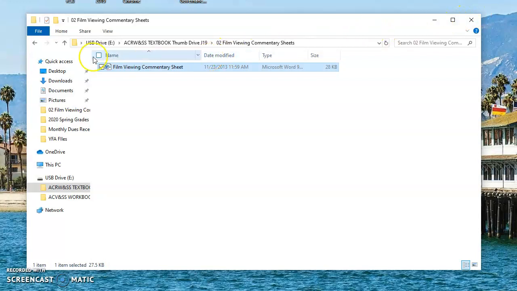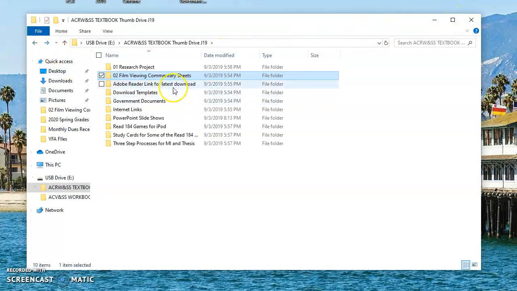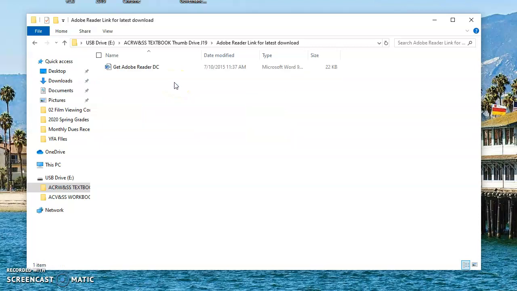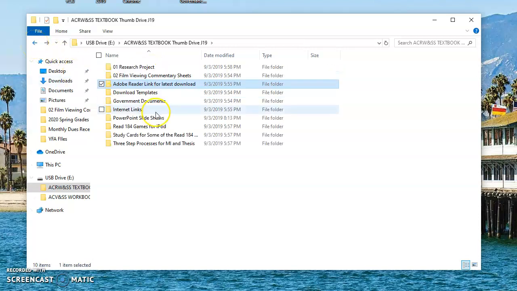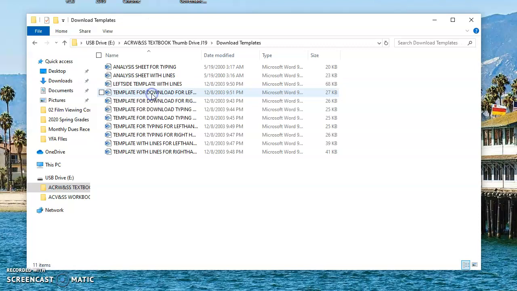Going back to the flash drive. The next one is an Adobe Reader link for the latest download. Adobe Reader allows you to read PDF files. So you just click here and you click on that link and it will take you to the download if you need it. Then there's some download templates for if you want to use these for either this course or another course for taking notes. You can just go in and explore these different templates. They're very useful for taking notes.